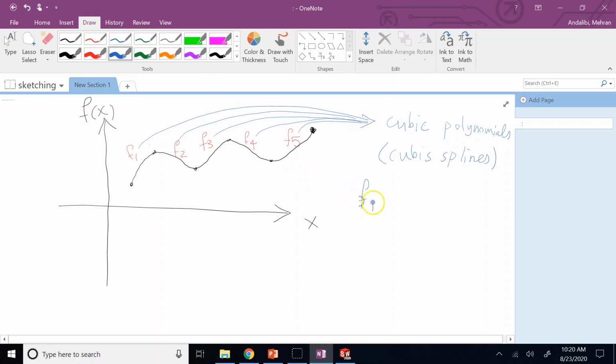Which means f1 of x is like this: a0 plus a1x plus a2x squared plus a3x cubed. All of them look like this. The only difference is the coefficients are different for each one of them. So in this case, where you clicked on 6 points, you have 5 functions. Each one of them has 4 coefficients. So SolidWorks, just by you clicking on these points, has to calculate all of these coefficients for you in the background, right?